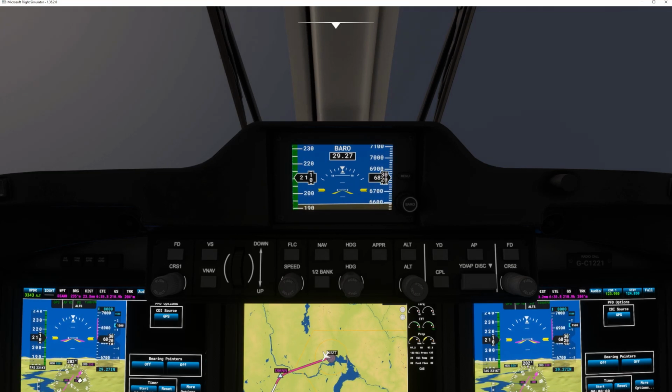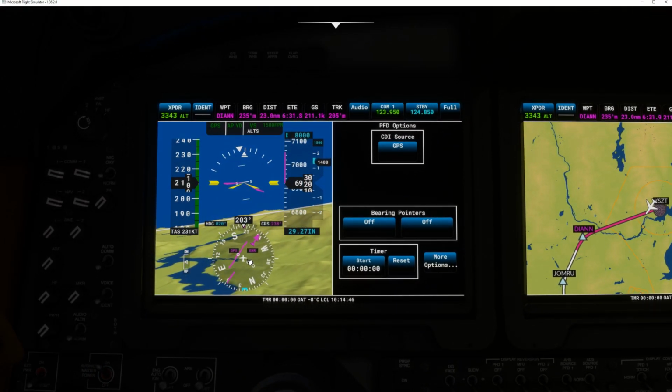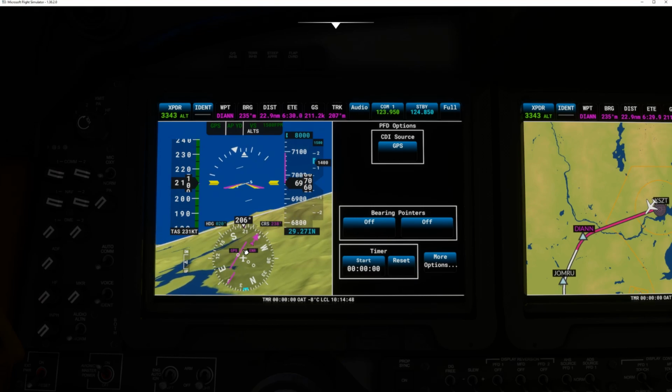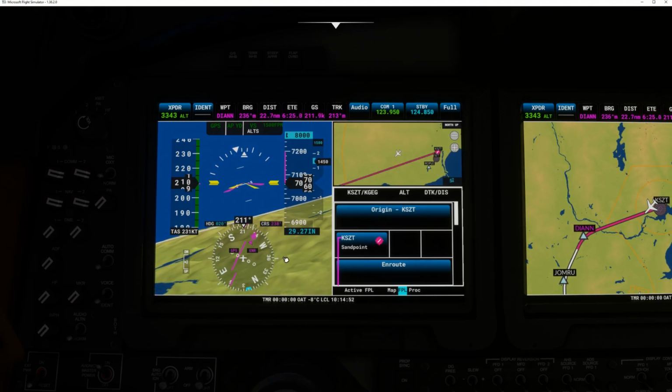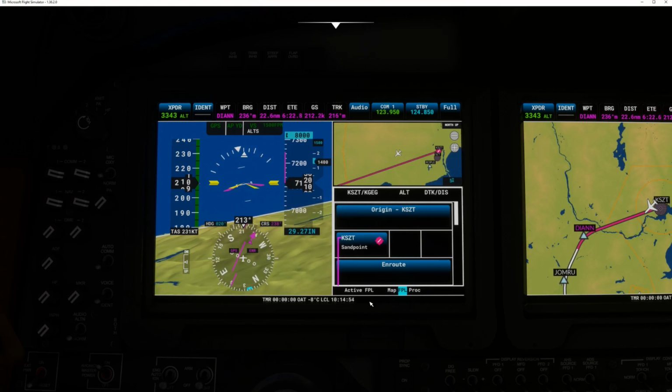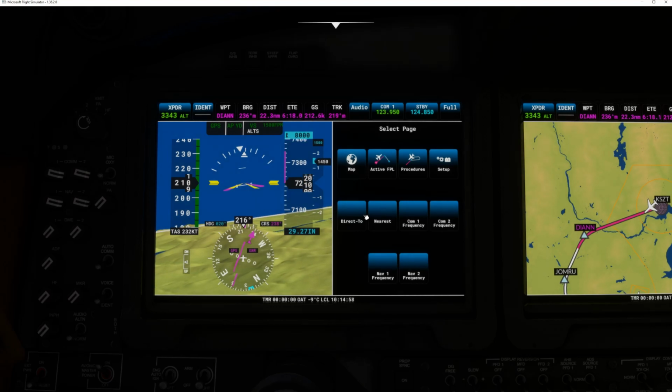Let's go back down to our primary flight display. Okay, so we're chasing that needle, which is good, so it means it's following the flight plan. So here we are, and because that's not working, we may as well just put it on map.